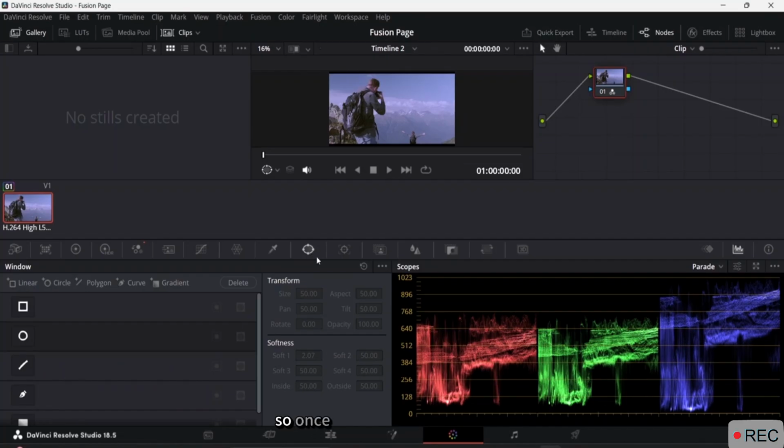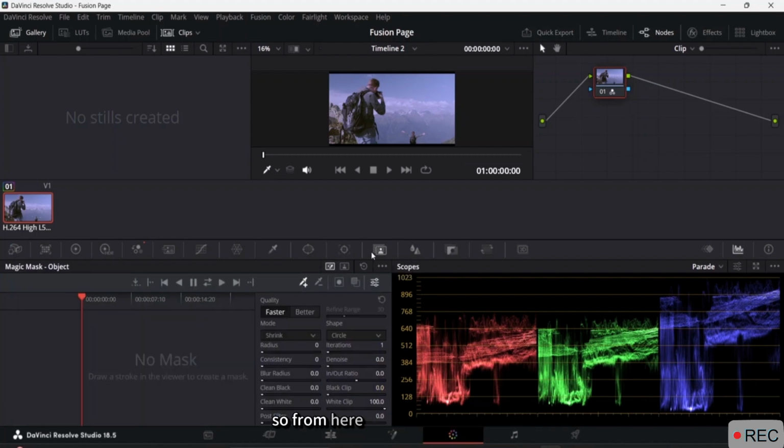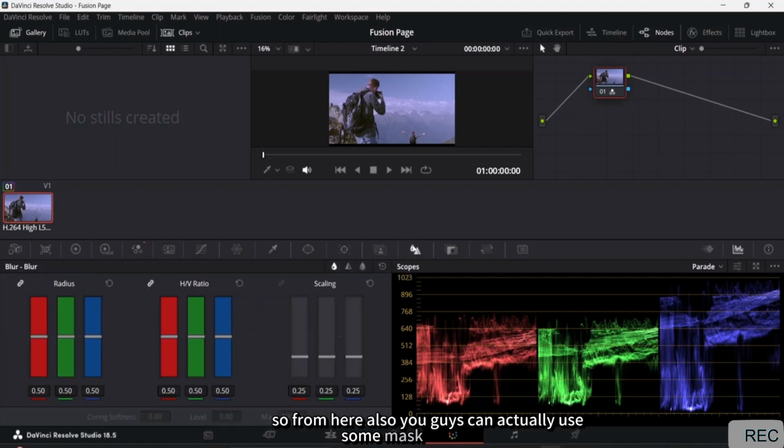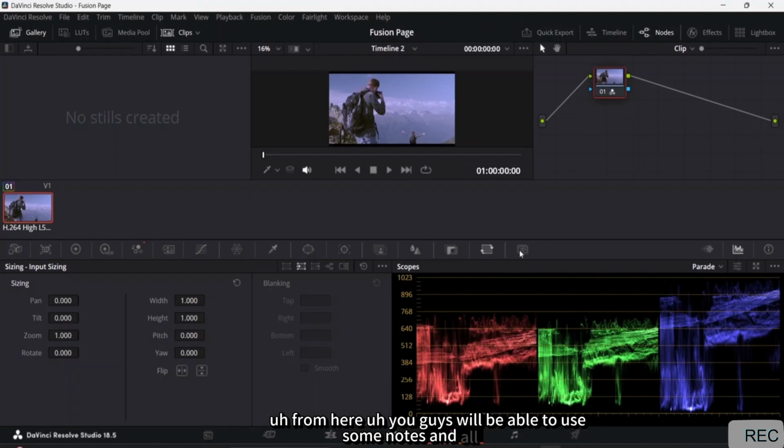Okay, so once you know the basics of all of this, we can dive later, in some other tutorial, into the advanced usage of all of this. From here you can also use some mascara, the radius. From here you will be able to use some nodes, where we'll be learning about this page as well. And here, if you want to work with some 3D animation, you will be able to do that from here as well.